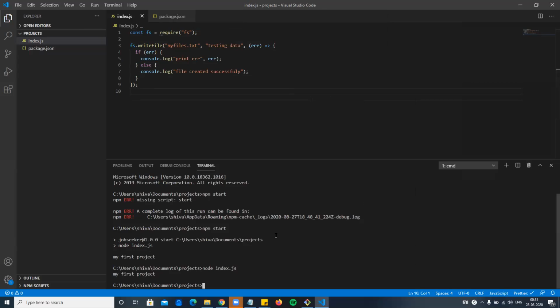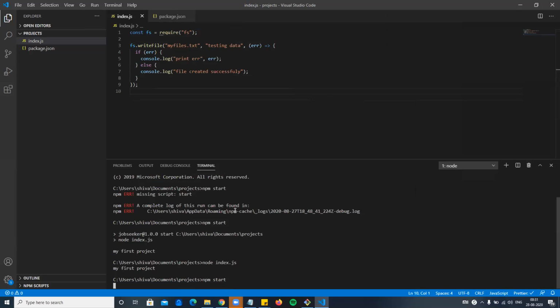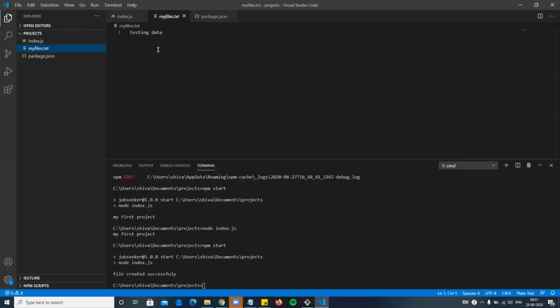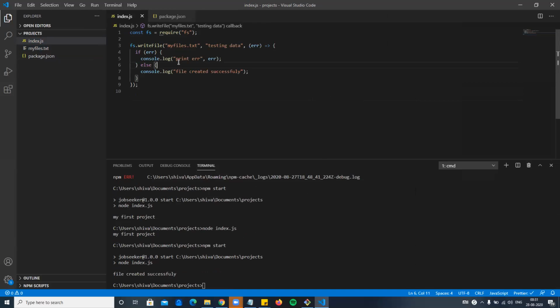We run this program with npm start. So it gives the message file created successfully. You can see this is the file created, my file.txt. The name will be the name we gave, and this is the data. This is the file we made using this command. This is asynchronous.